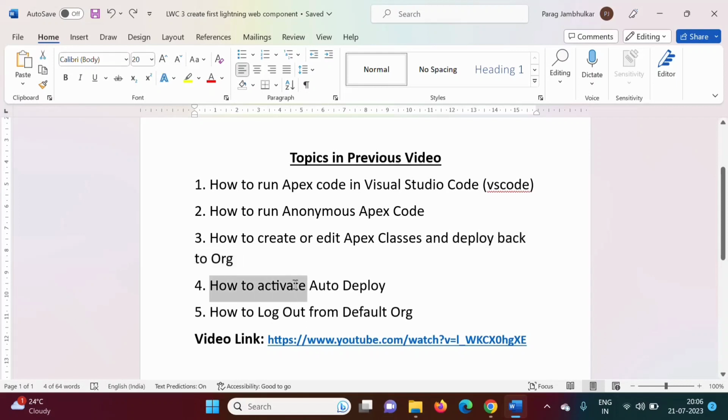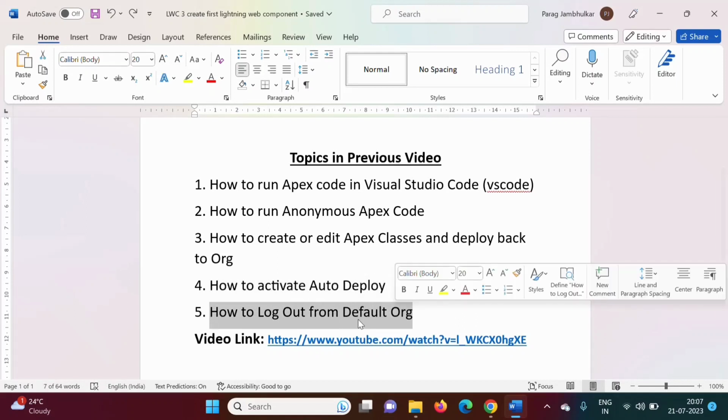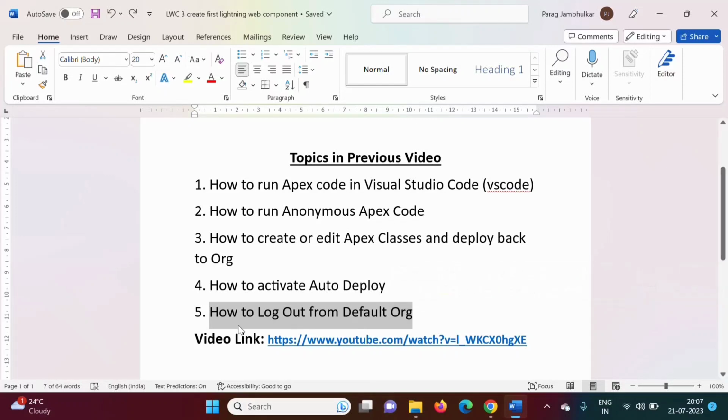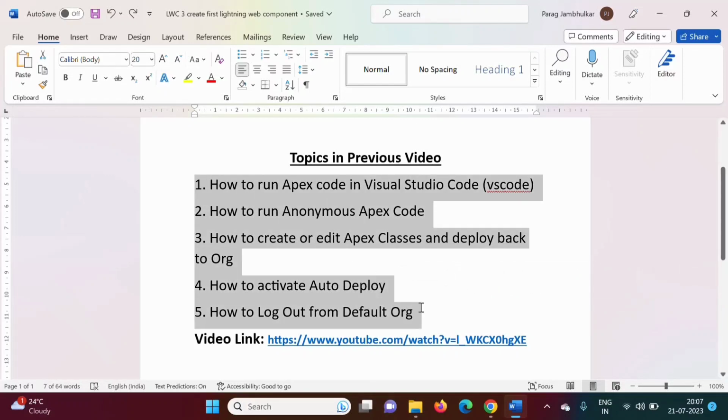Then we have seen how to activate auto deploy. Whenever we make any changes to the classes, to reflect those changes on the org, we have to deploy them, right? We can automate that deployment, so how to activate auto deploy, that also we have seen. Then we have seen how to log out from the default org. We have to authorize the Salesforce Org for our Visual Studio Code, and once our work is done, we can log out, right? So all those topics we covered in the last video.